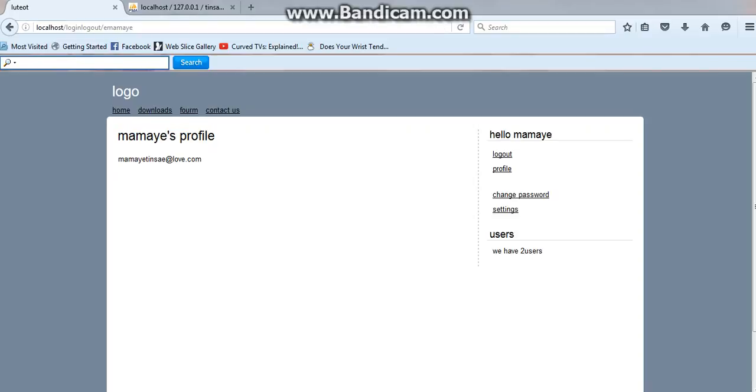So this is what I was going to show you, how to display a user profile through a vanity URL. I guess you have learned something from this tutorial.